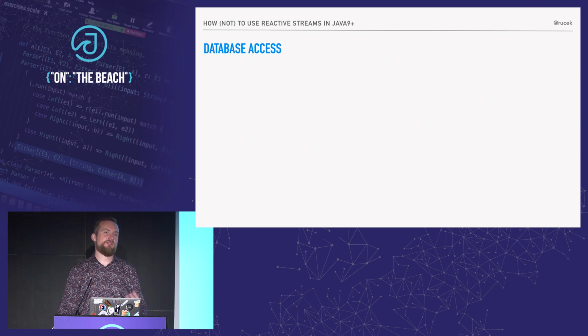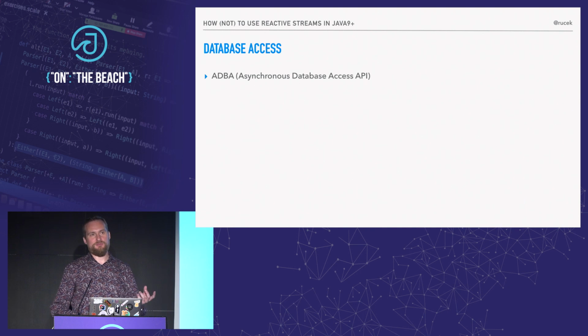Another use case, a very common one, is accessing a database. So there was an initiative from Oracle called ADBA, or Asynchronous Database Access API, whose goal was exactly to create a reactive connectivity to databases, and it was much more than just returning a future from JDBC. They were actually trying to implement it from scratch, but it didn't work. So this was announced on JavaOne like 2 years ago, and they were very happy about it, but actually not much has happened since. And I think they hit the wall at some point.